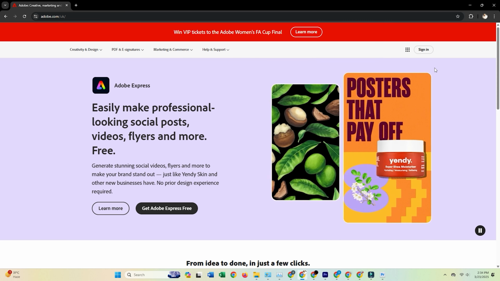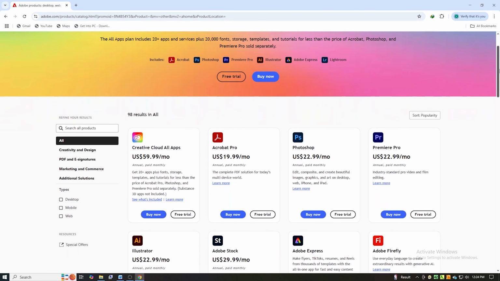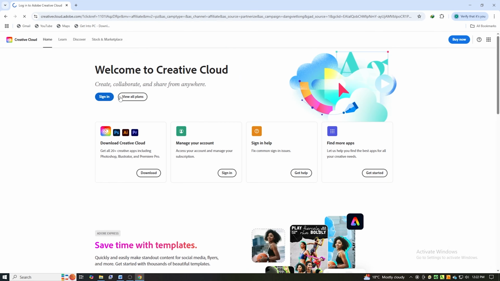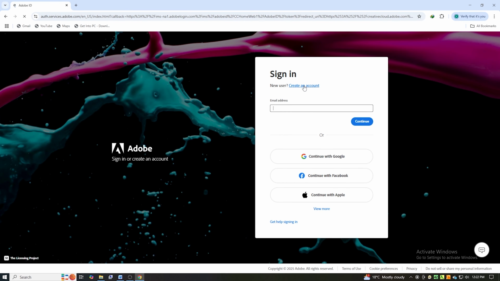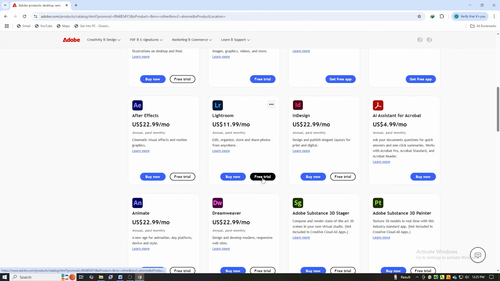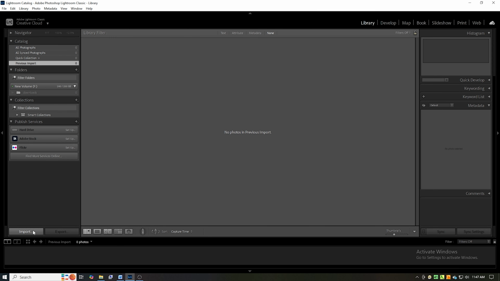How to download and install Adobe Lightroom. Follow these simple steps to get Lightroom up and running. Go to Adobe's official website, link in the description, and sign in or create an Adobe account. Find Lightroom in the Adobe Apps list and click Free Trial to begin downloading. Install Adobe Creative Cloud, which will manage the installation for you. Once installed, launch Lightroom, and you're ready to start editing.